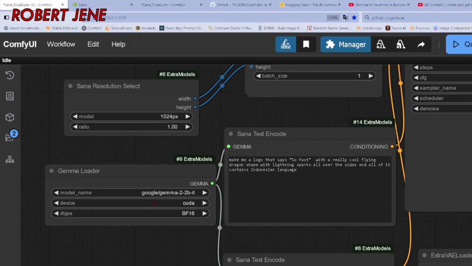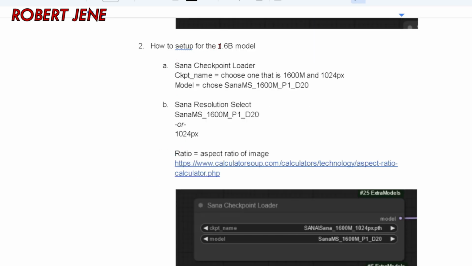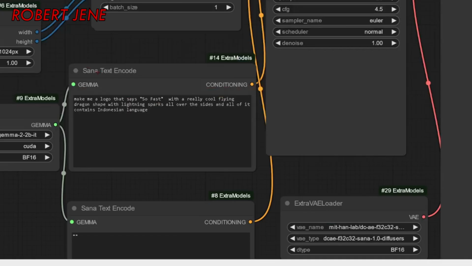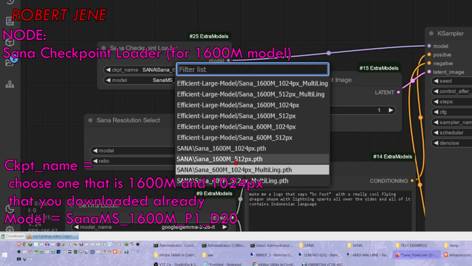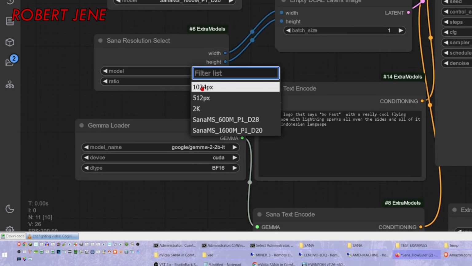Anyway, Gemma loader, you're going to have to choose a Gemma. And a Vey, you're going to have to choose a Vey. But we're going back. I'm going to show you the same options except for how to get the 1.6 billion model going. Go back up here. You want the 1600_1024 pix one. And then for this, you choose 1600 P1D20. For here, it's 1024 or the 1600M P1D20.